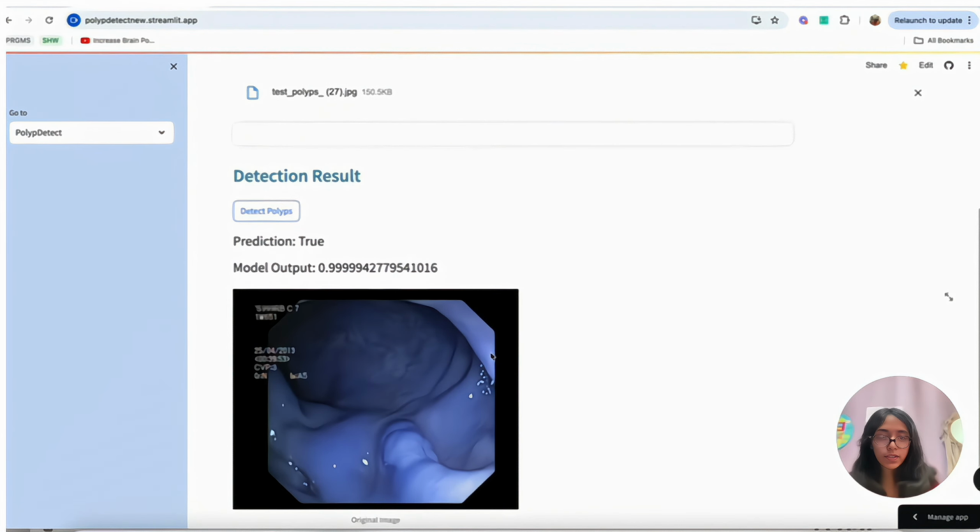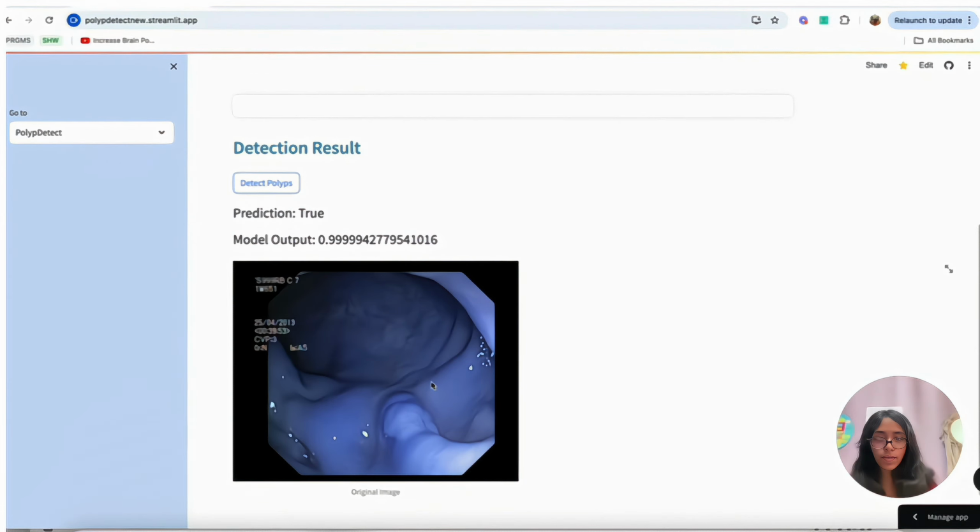And what the model will do is give us back its prediction. So if it's true, that means there is a polyp. It'll show us its output. If it's greater than 0.5, it's going to believe that there is a polyp. But if it's less than 0.5, it's going to believe that there's not a polyp. And then it'll return the originally inputted image, and this is where the polyp is located.